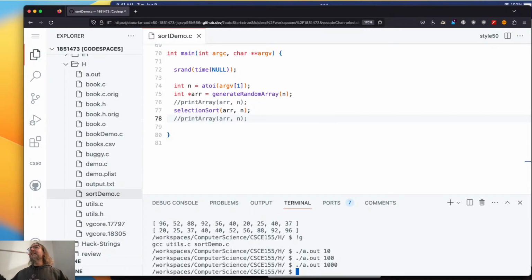Can we even perceive the difference between these three runs as humans? No. But what if I go up to, say, 10,000? Okay, still not perceiving any difference. What if I go up to 100,000? Okay, now it starts to become noticeable, right?